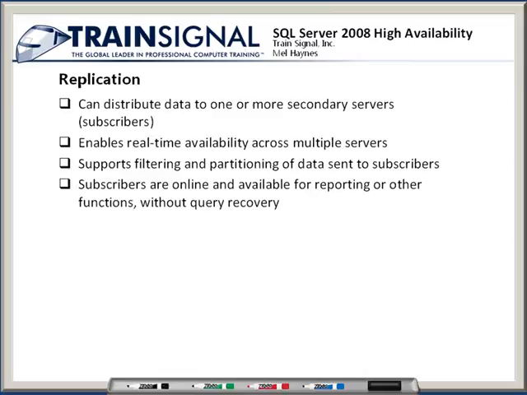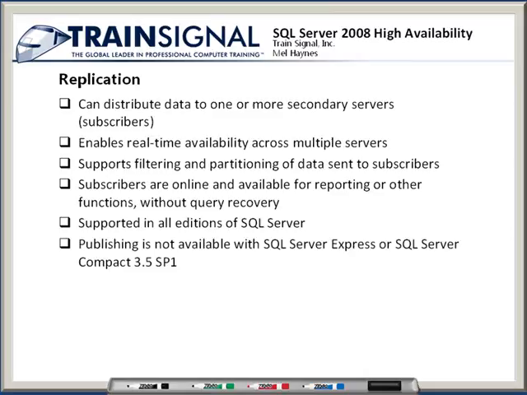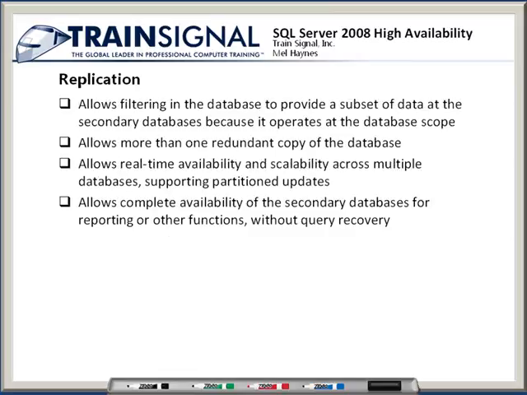Subscribers, once again, are online and available for reporting or any other function without any special query recovery or anything else. Your subscribers are actually considered part of your active data implementation. It's supported in all editions of SQL Server, so you have that available across the board. Publishing, however, the source of the data, is not available with SQL Server Express or SQL Server Compact Edition 3.5 Service Pack 1. So those are two restrictions you'll need to know.